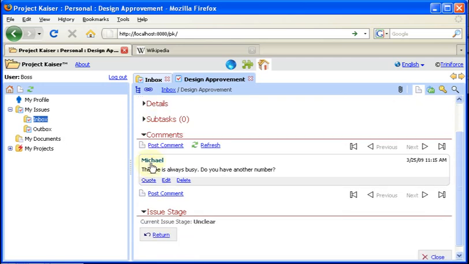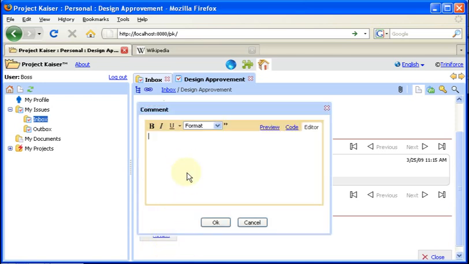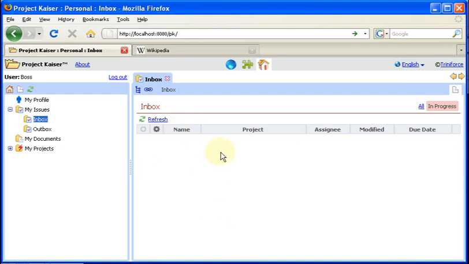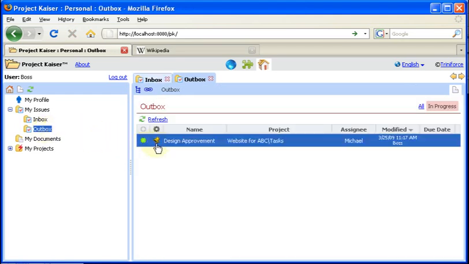Open it and send it back to Michael with the following answer. Issue is returned to Michael. Look at outbox and we will see that.